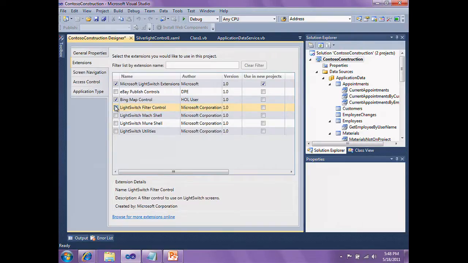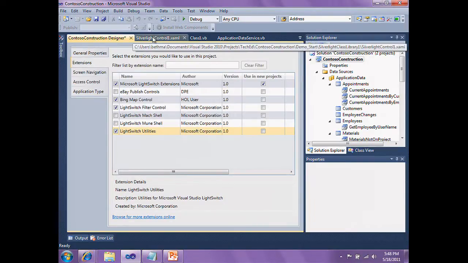So now I just enabled the filter control. We're also going to need this in a minute, so I'll enable both of these. Okay. So now what that does is it's just added all the assemblies it needed, and now I have access to whatever the extension does. So in the case of the filter control, what is the filter control?